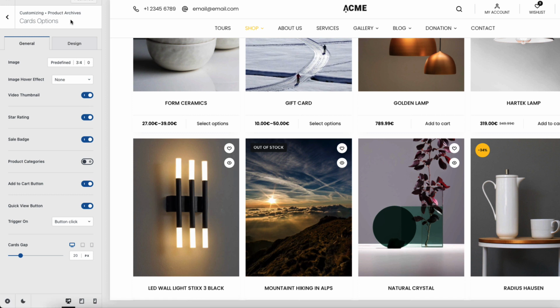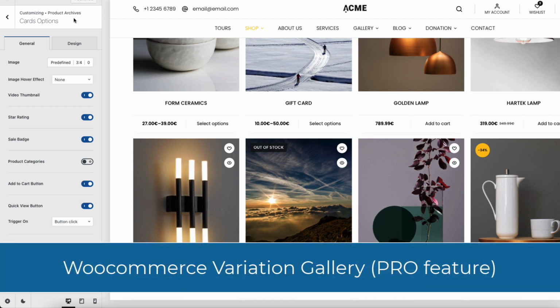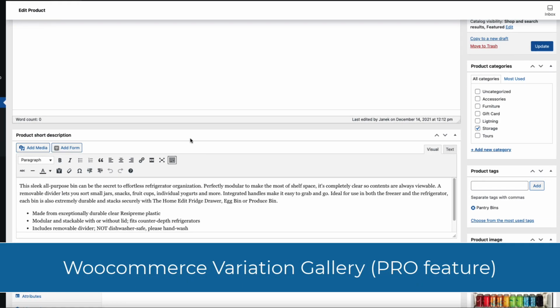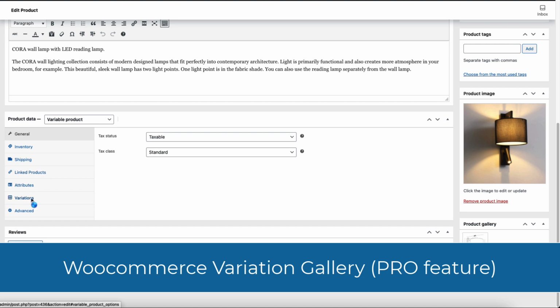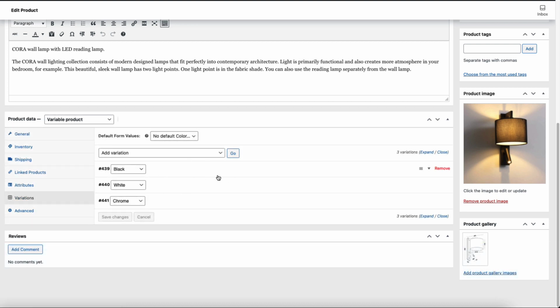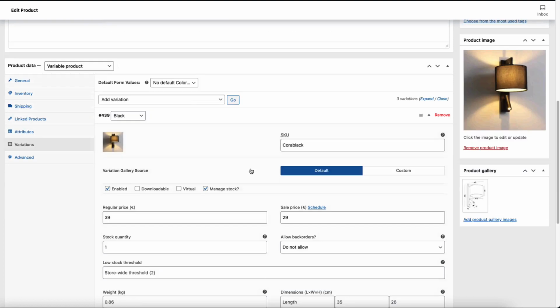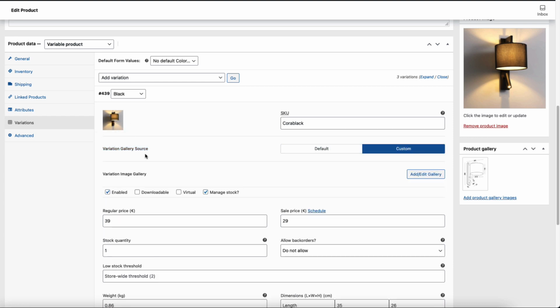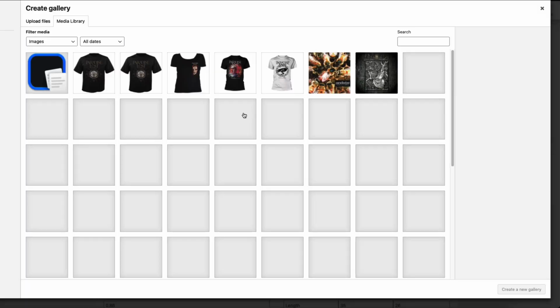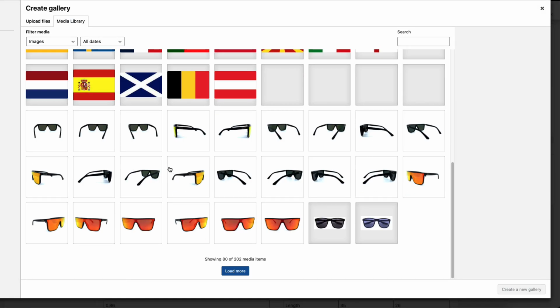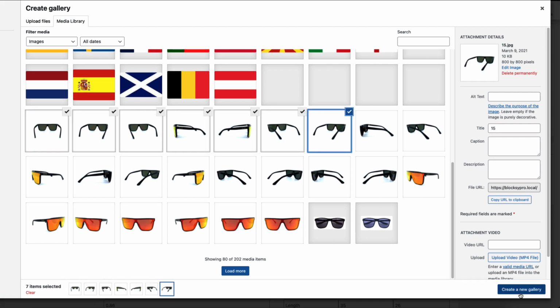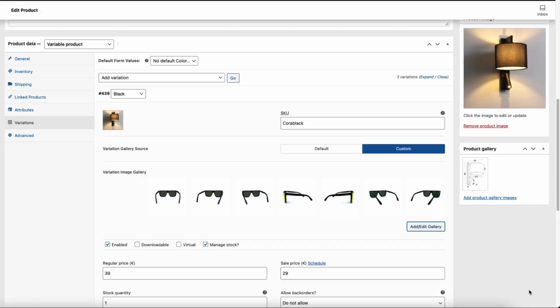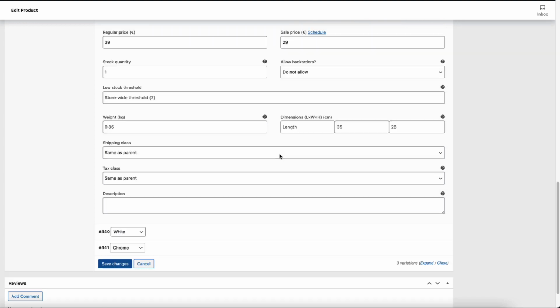Now let's move to the next hidden feature, and this time I'm gonna talk about variation galleries. And as you see, I have 3 variations here. Now if I open one up, you can see there is a variation gallery source. It's a default, that means this image here, or custom. I can open up my own custom images. Let's imagine that I'm gonna upload those images for the gallery. Insert, and this is for blue.